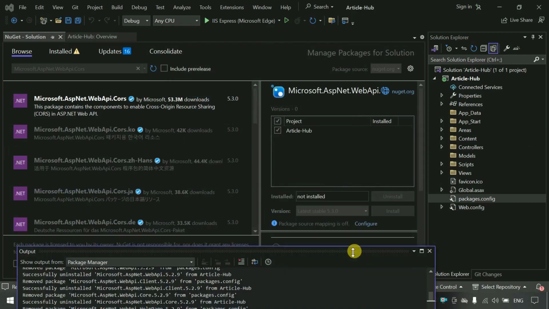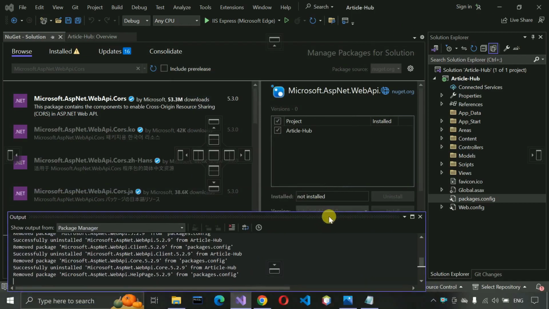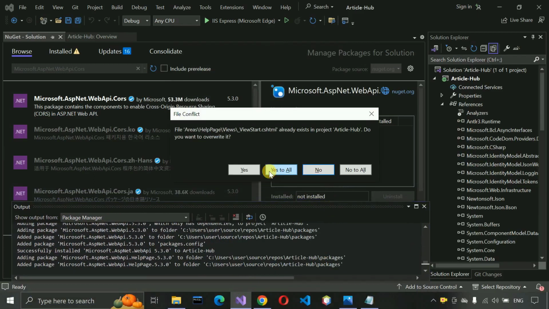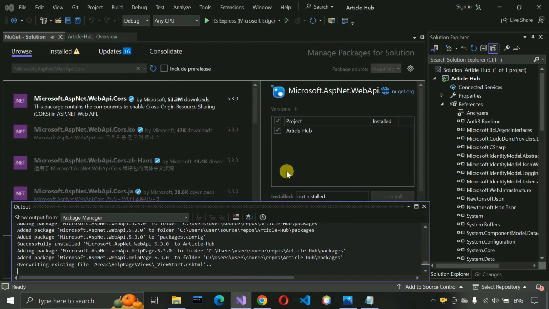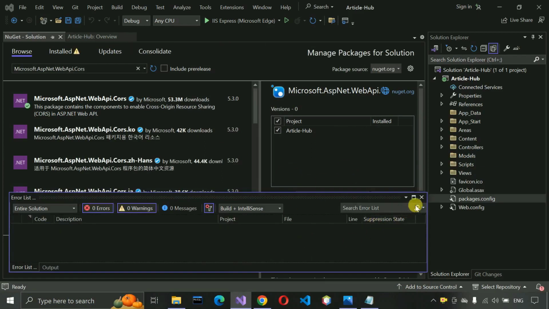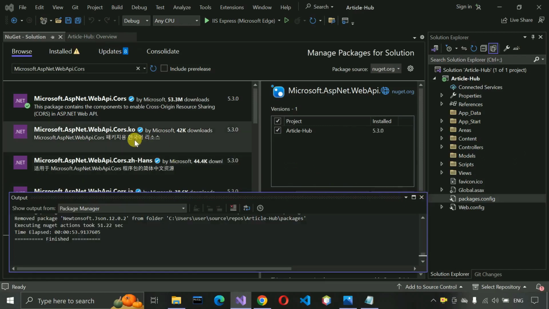If I move a little bit, okay, it is still installing it, and I'm getting this option, so click on yes to all, and here you can see it has been installed in our project.